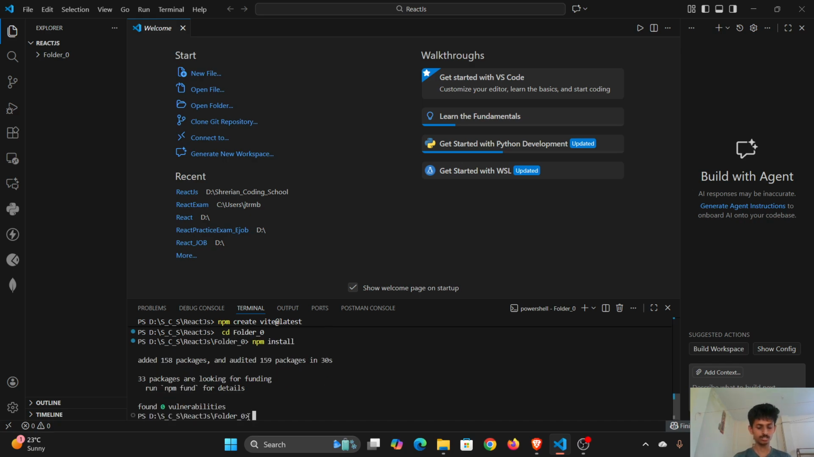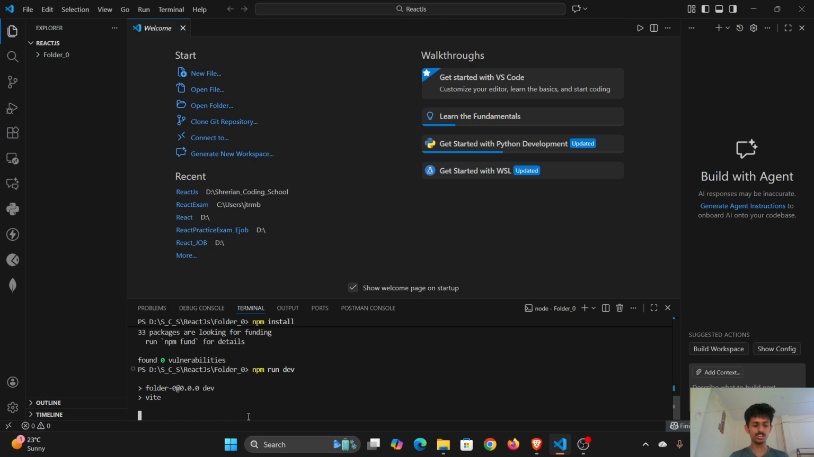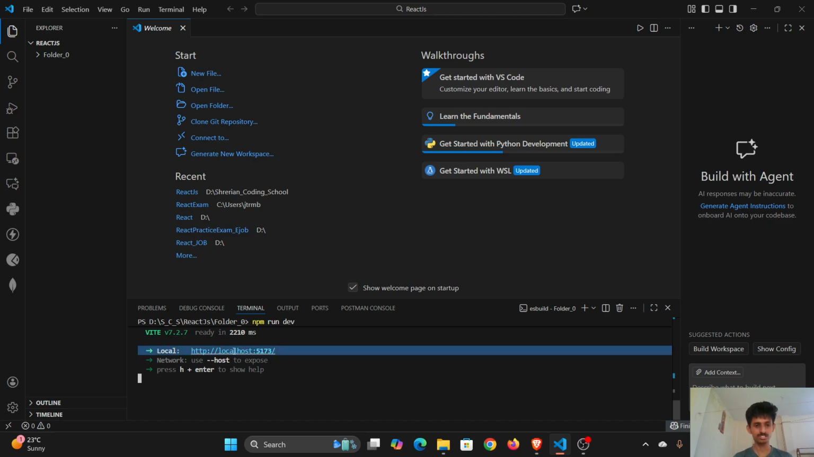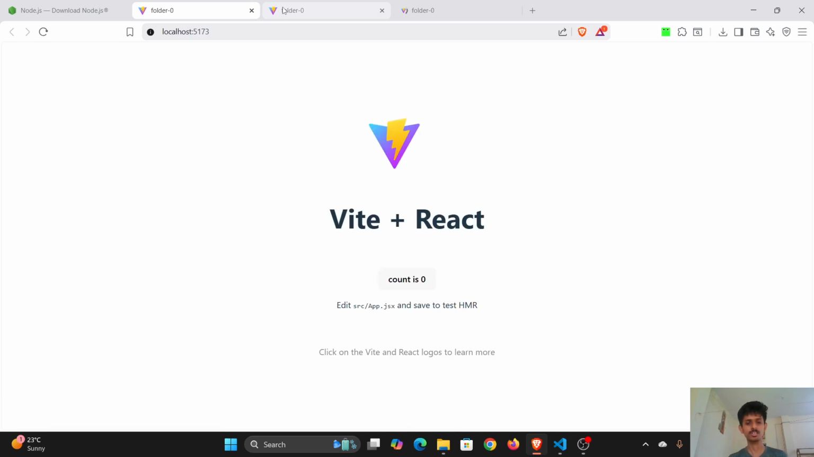Then we'll write npm run dev. Yeah, we can see our localhost. If we Ctrl plus click, yeah, here we can see our count. It is taking too much time.